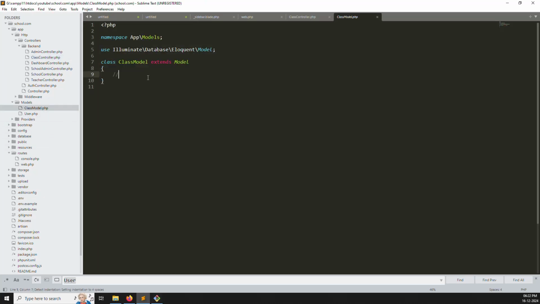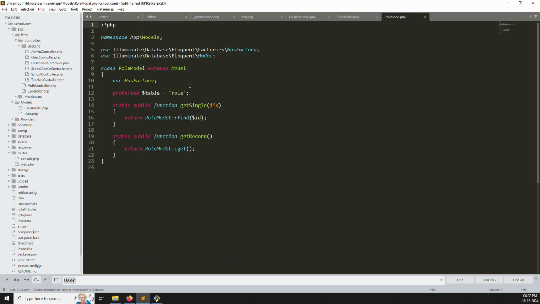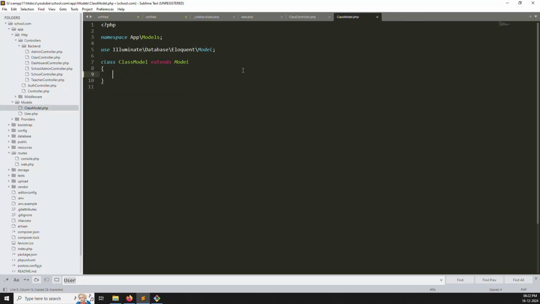So now here we need to assign our database. Let me open my other project and I can find out how to assign. So simply you can protected table, and here you can put it class. Okay, so done. Protected table class. So which table assigned for this model? So we have table assigned as a class.